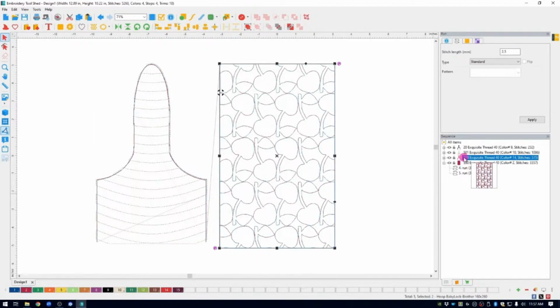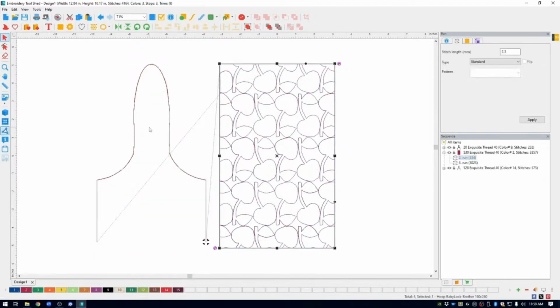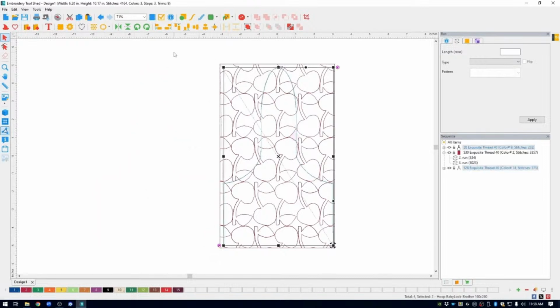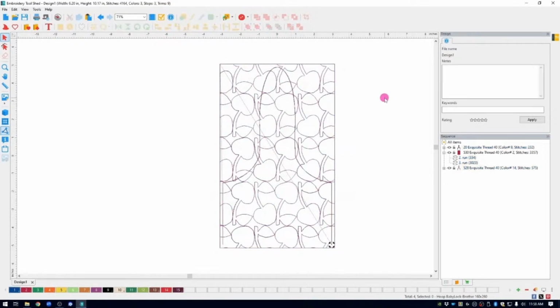I need to move my quilting to where it needs to be in the topper. So I put it right by this original quilting. I don't need the original quilting anymore, so I'm going to delete it. At this time, I'm going to take my topper and center it in the hoop here. You just kind of center it. I can grab everything, come up to the top menu bar and center align to get everything straight.